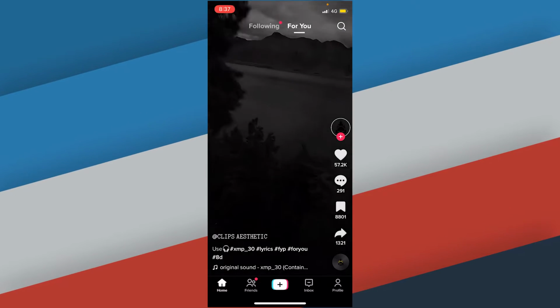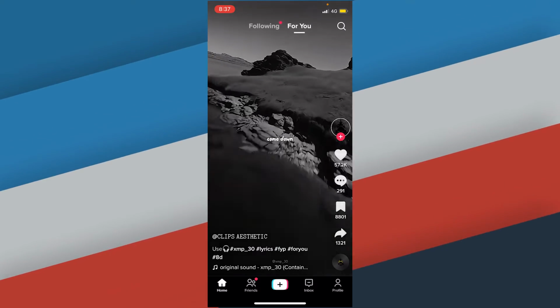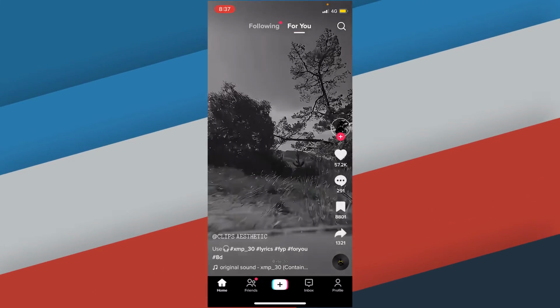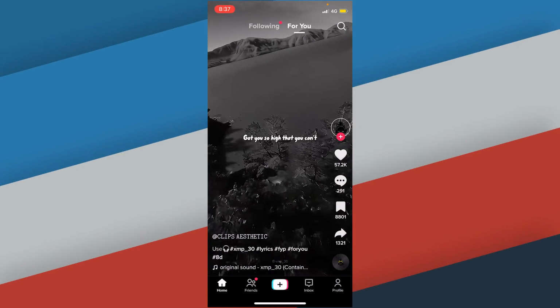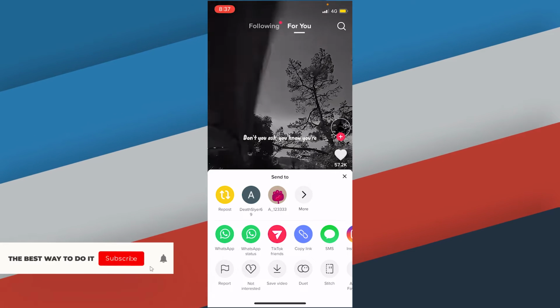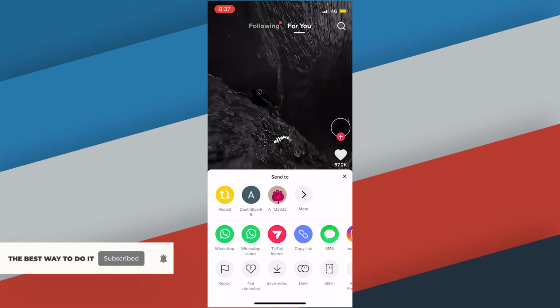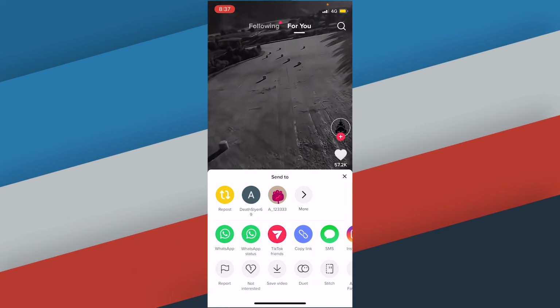The video which you want to repost, if you watch the video more than one time, the repost button will pop up here on the screen where you can click and then repost the video. If that button isn't showing up, then press on the share button here on the screen and this window will pop up. Here you'll get a bunch of options where you can send it to your friends or send it to any other platform or download it or report the video.